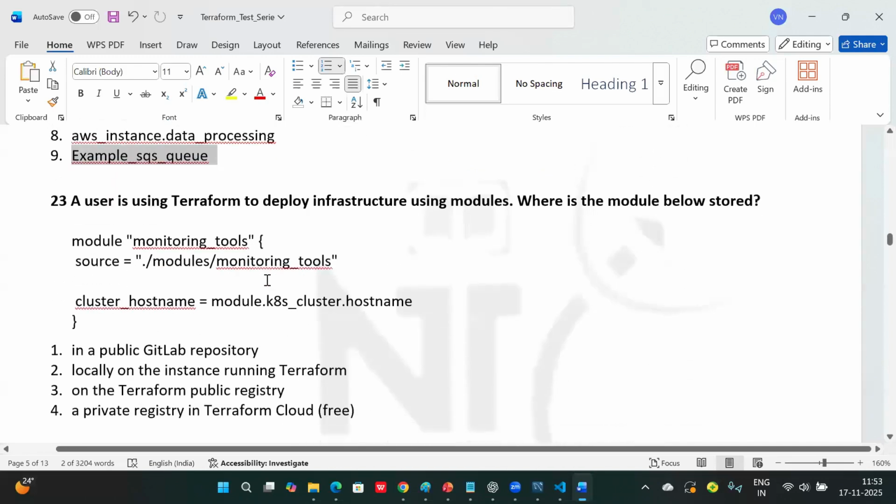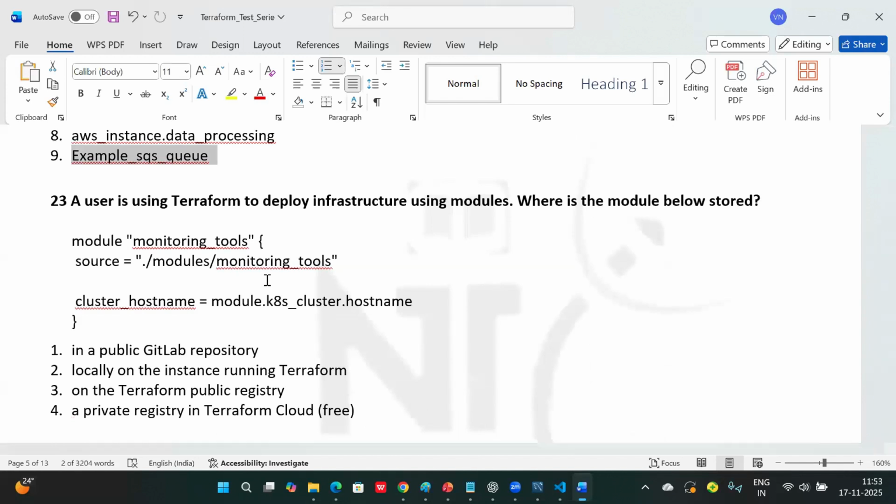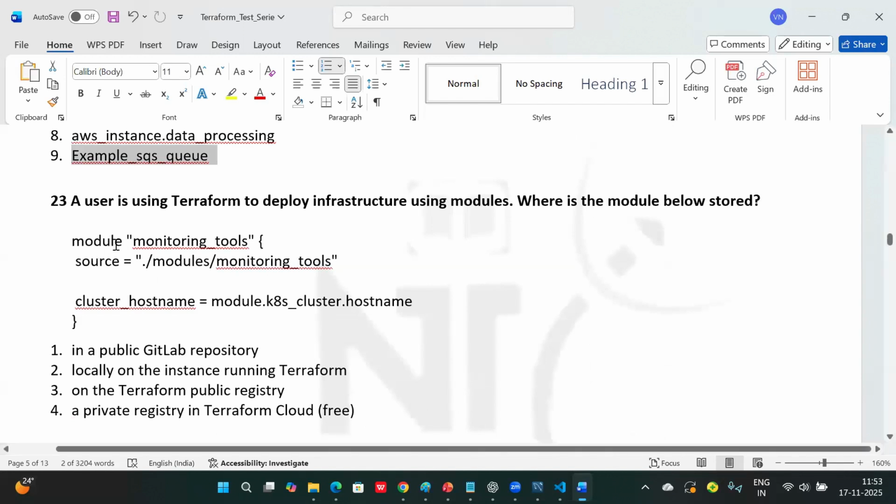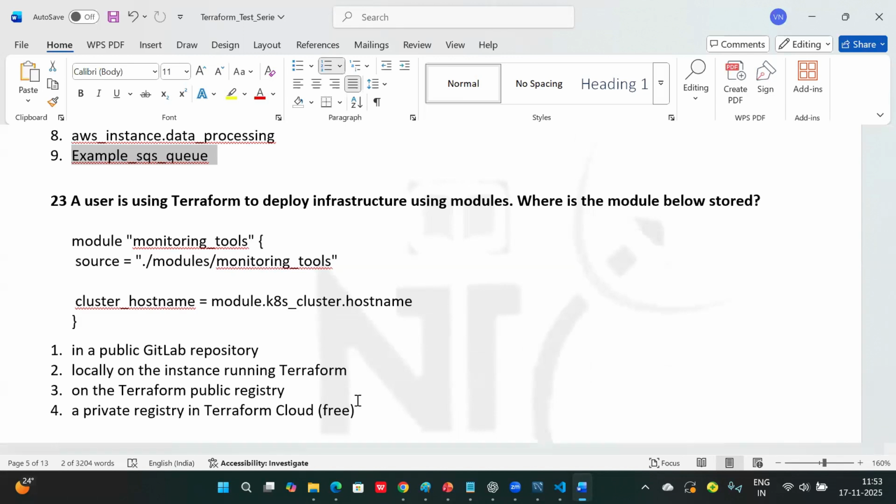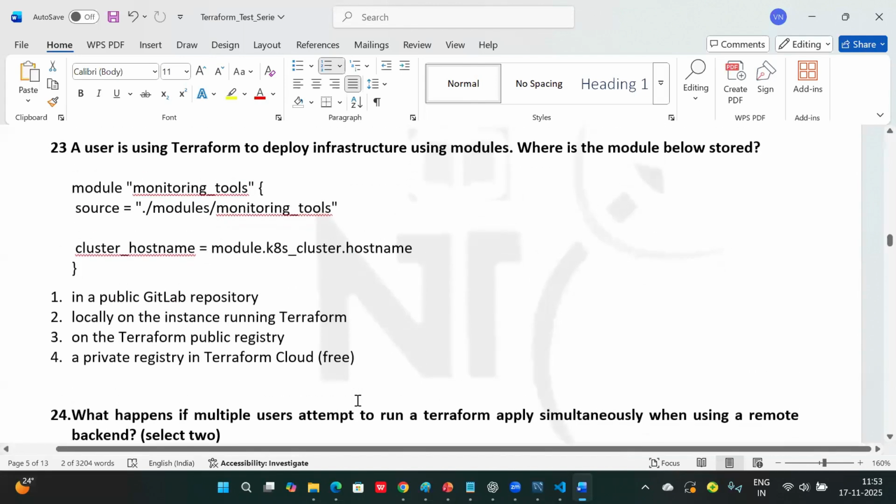A user is using Terraform to deploy infrastructure using modules. Where is the module below stored? The source is module monitoring tools, cluster hostname module. Is it in a public GitLab repository, local, an instance running Terraform, the Terraform public registry, or a private registry in Terraform Cloud? Tell me now.